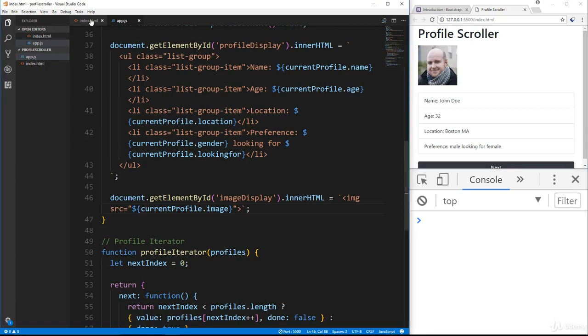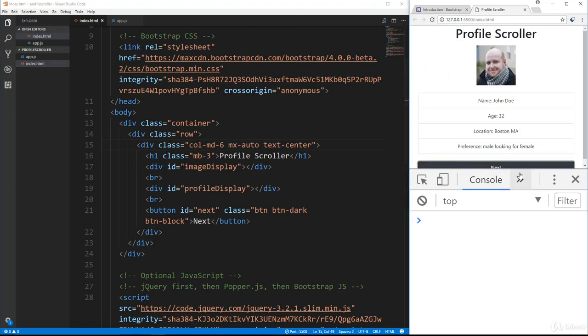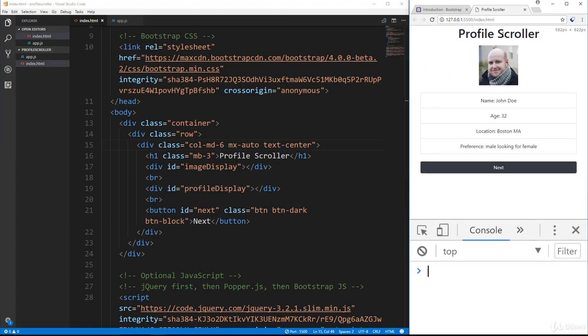Actually, I want to add a text-center on this div right here. Let's try that. There we go. So now everything's in the center. So we have our first profile. I click next. There's our second one, Jen Smith. Next one, William Johnson. Now remember, William Johnson's the last one.